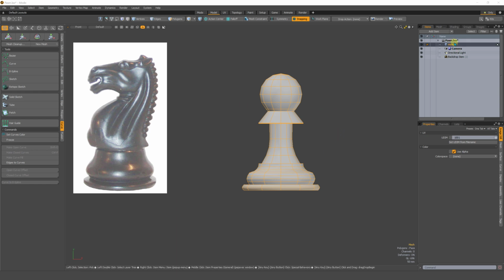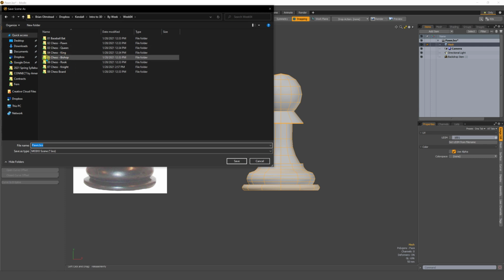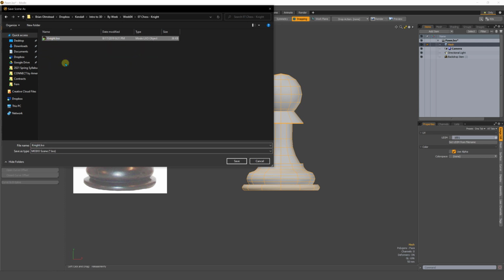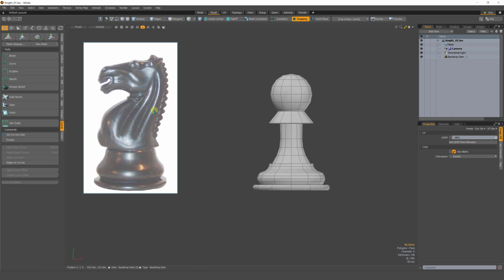And right now I'm in my pawn.lxo, so I'm just going to do a save as. Let's back out a folder and go to our knight folder. There's already a knight in here. Let's go ahead and name this knight 01 and just iterate, hit save. So I have this image in here. This is just more for reference or inspiration. I'm not going to be actually lining this one up perfectly.